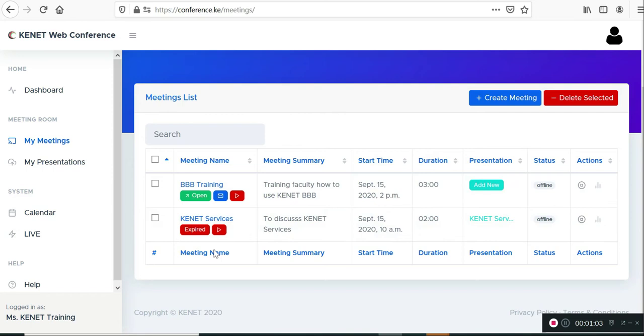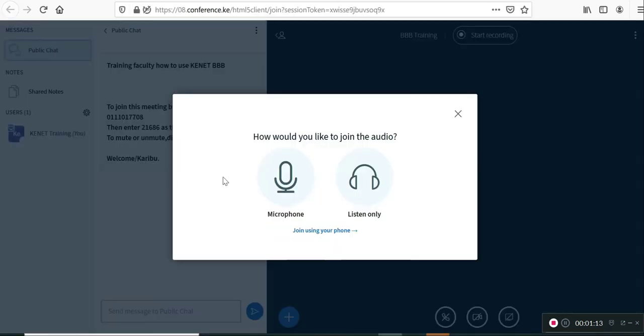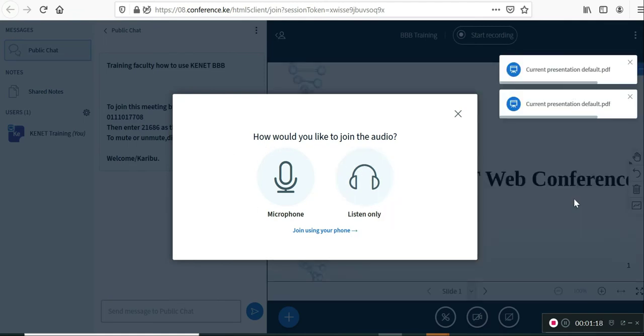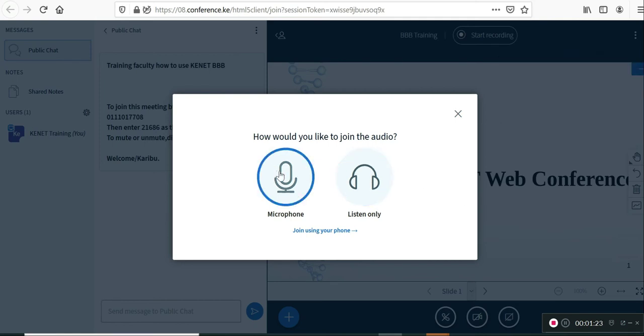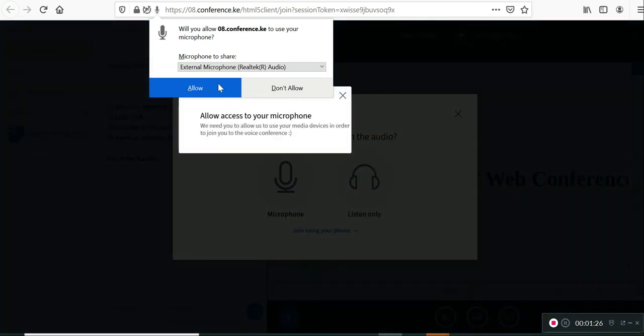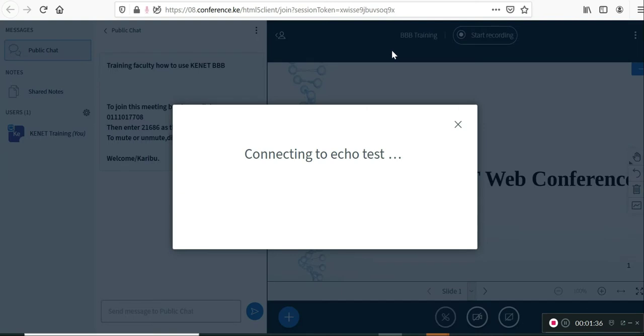As an example, on this bottom meeting, the session has already expired, so you cannot join it. So click on open and it will launch this window. Here you need to join using your microphone because you're a presenter and you'll be able to talk to your participants. So click on microphone. It brings up a pop-up window that requires you to allow your browser to use your microphone during the session. So click on allow and it does an echo test.